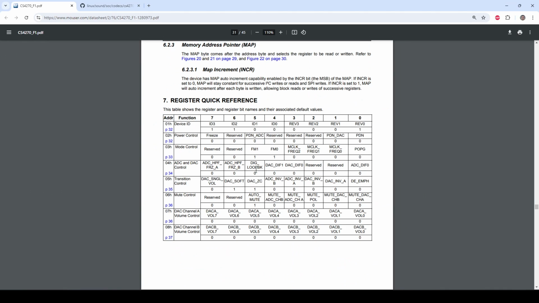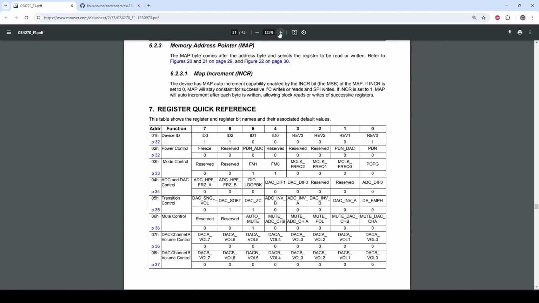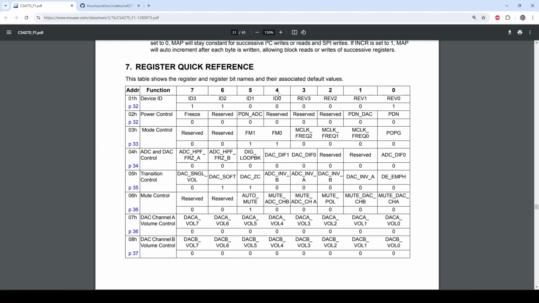Now, importantly for us, what we're going to do is go through these registers and figure out what bits we do and we do not need to set. Codecs will typically have a register quick reference, which lists the address of the registers. So we have 1, 2, 3, 4, up to 8 in this case. So a pretty simple device, and what the bits in each register do. So for example, the first register at address hex 01 gives us the device ID and the revision. Then for example, the power control register at address hex 02 gives us other bits such as the freeze and these other bits here, as well as some reserved bits which have to be kept, for example, in this case, at 0.